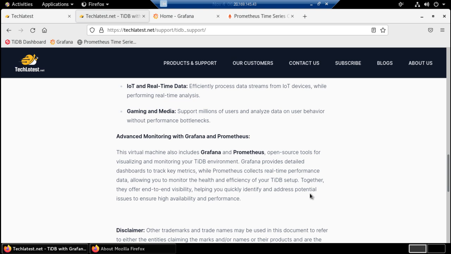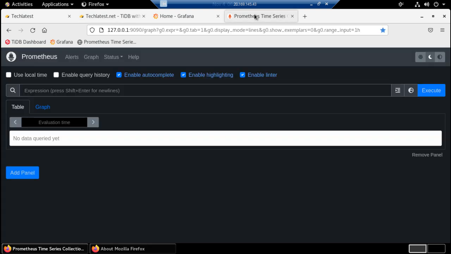So this is about the product, and in this lecture we will cover the introduction about Prometheus and Grafana. Okay, so let's first cover what is Prometheus. Prometheus is an open source monitoring tool and alerting toolkit originally developed by SoundCloud. It has since grown into a community-driven project under the Cloud Native Computing Foundation, basically CNCF.